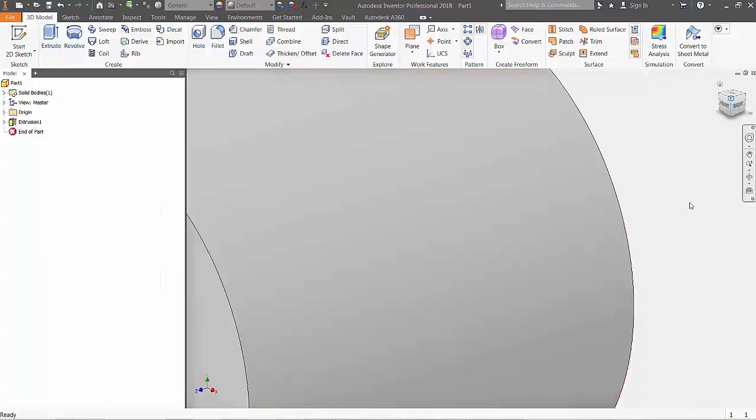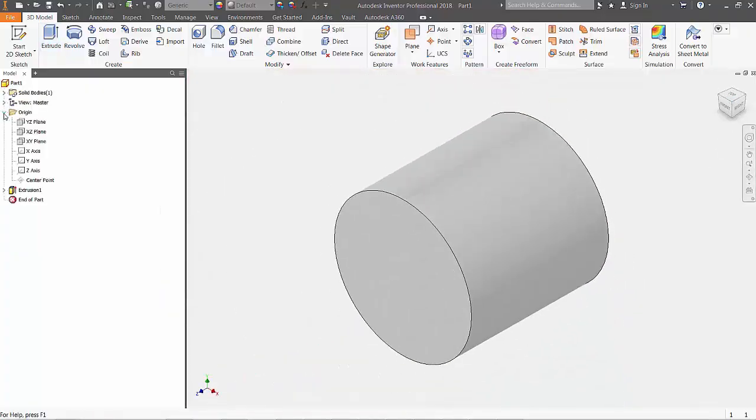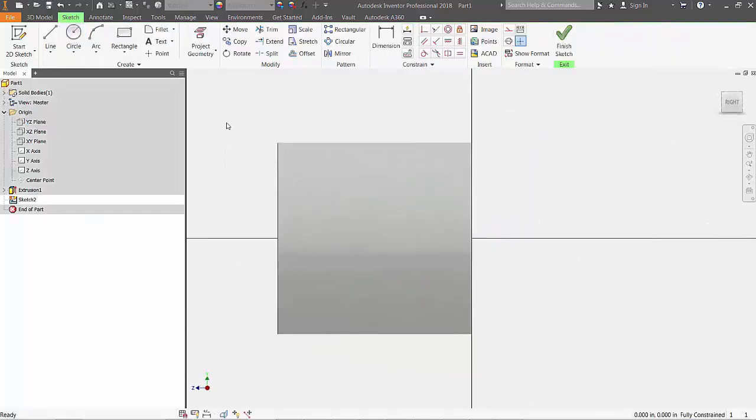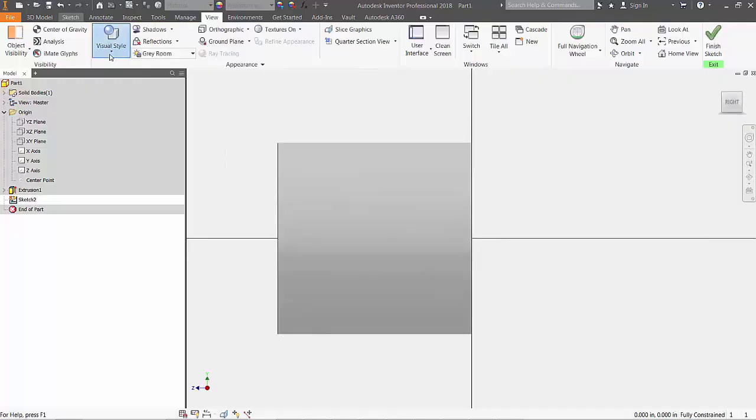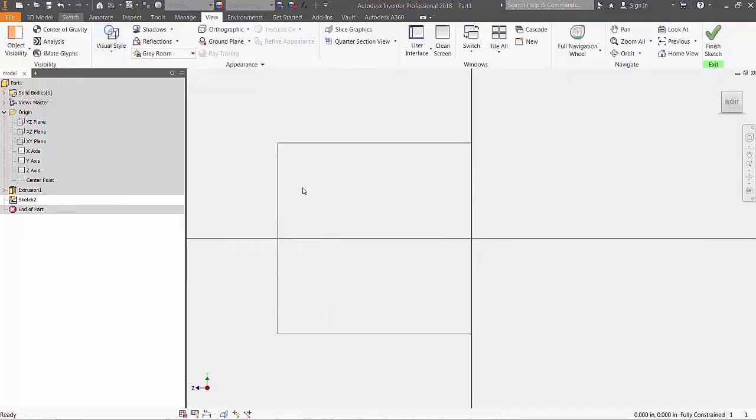From the origin folder in the model tree, right-click on the YZ plane and choose to create a new sketch. To more easily see the sketch plane, go to the View tab and change the visual style to wireframe.